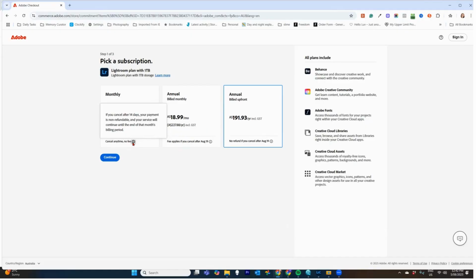If you cancel after 14 days, your payment is non-refundable and your service will continue to the end of that month's billing period. So with the monthly plan, you can cancel up until 14 days, okay, and get your money back. So there's a free trial. With the annual plan, if you cancel after 14 days, your service will continue to the end of the month's billing period, and you will be charged an early termination fee.